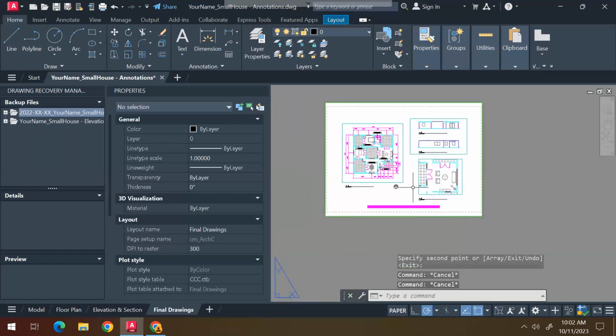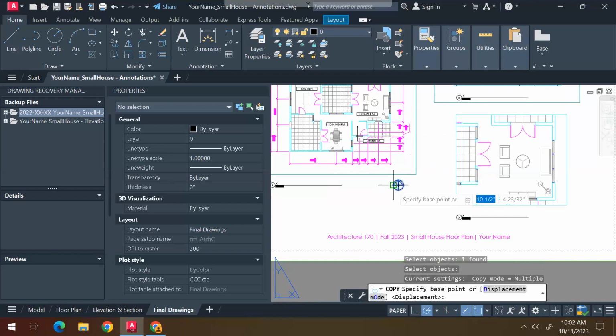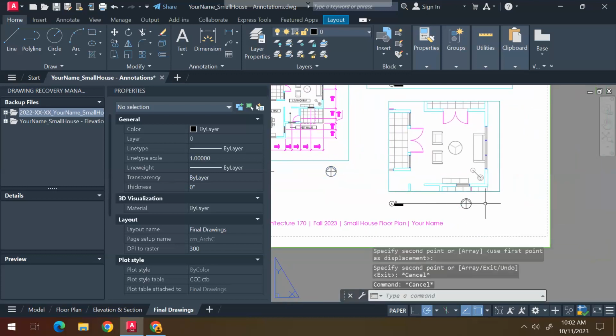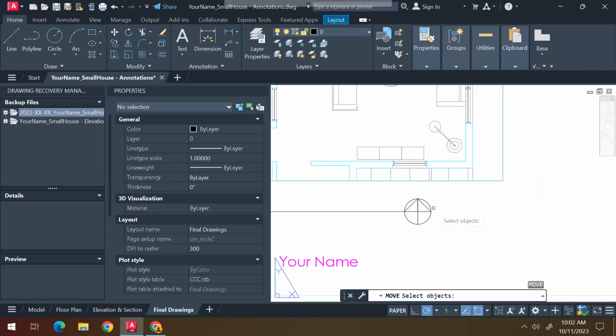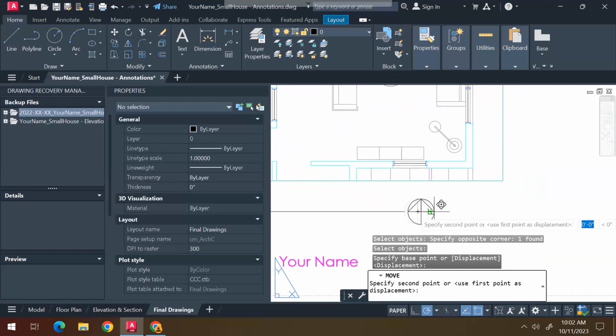Okay, so now I'm ready to go in and change the text. So I'm also going to put this north arrow. I'm going to make a copy of it, and I'm going to put it next to the enlarged plan. So I'm going to click on this here, and I will see if it lets me.